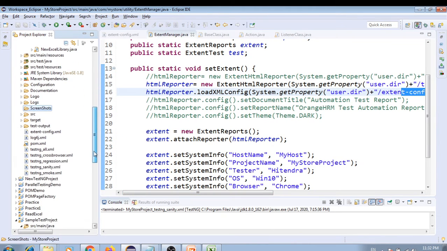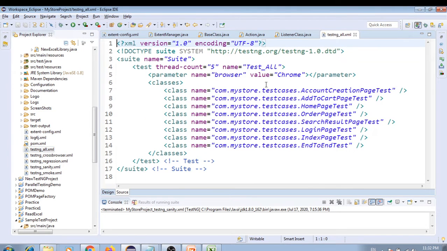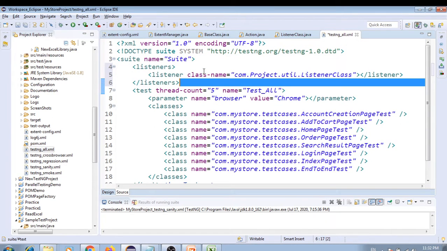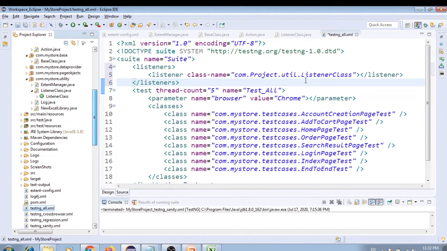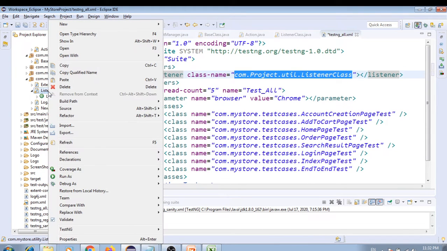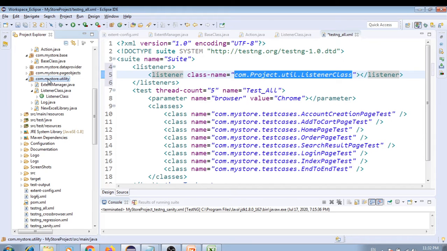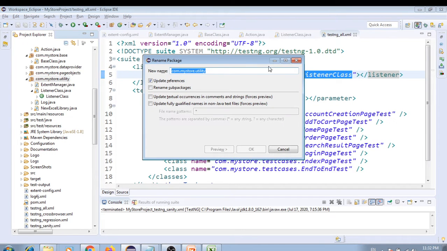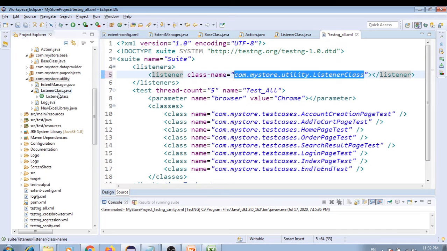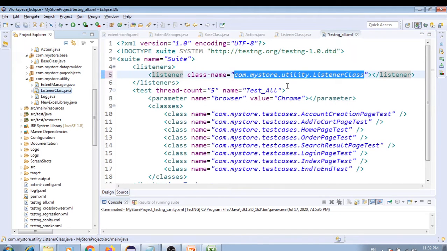Now let me open the TestNG suite. So let's run all the test cases. Here we need to add the listener inside the suite tag. We need to give the listener class over here. So this is my listener class. Right click, sorry, we need to take the package name and the listener class. So this is my listener class, guys, ListenerClass.java.